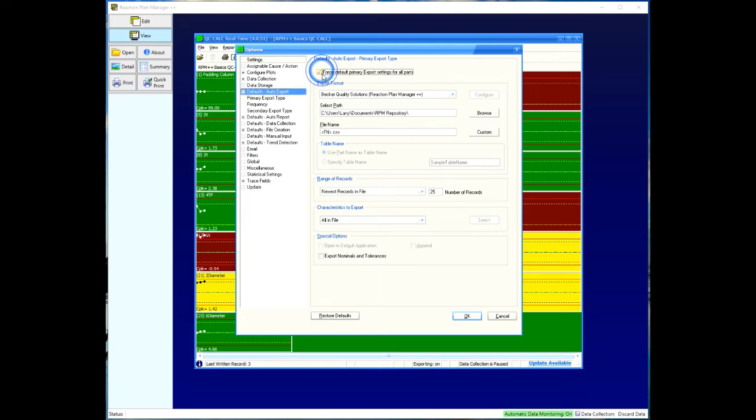I want to first check Force Default Primary Export Settings for all parts. Then I want to go to the Export Format. You'll choose from this drop-down list Becker Quality Solutions Reaction Plan Manager++. The next setting is to choose the path. You need to select the path. This path must match the path that you set up for your trigger directory inside Reaction Plan Manager++.